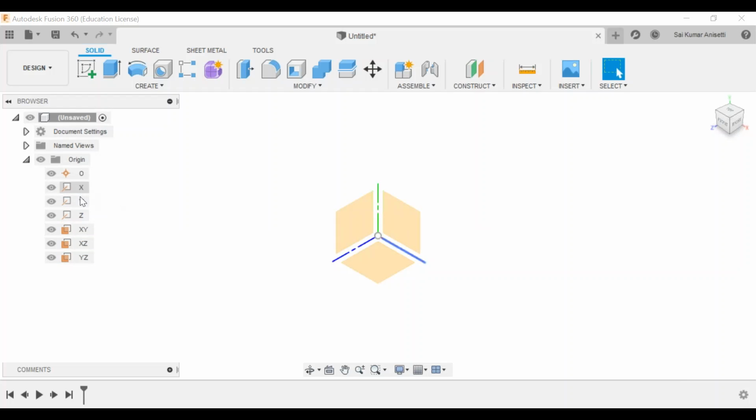This is the x-axis, y, z, and here it is in the notation of xy, yz, and zx. In some other software, it is mentioned as front view, top view, and right side view. The same you can check on the right corner of your window. This is called the view cube. Your entire view is controlled by a cube called the view cube. Again, I repeat, that is a view cube.